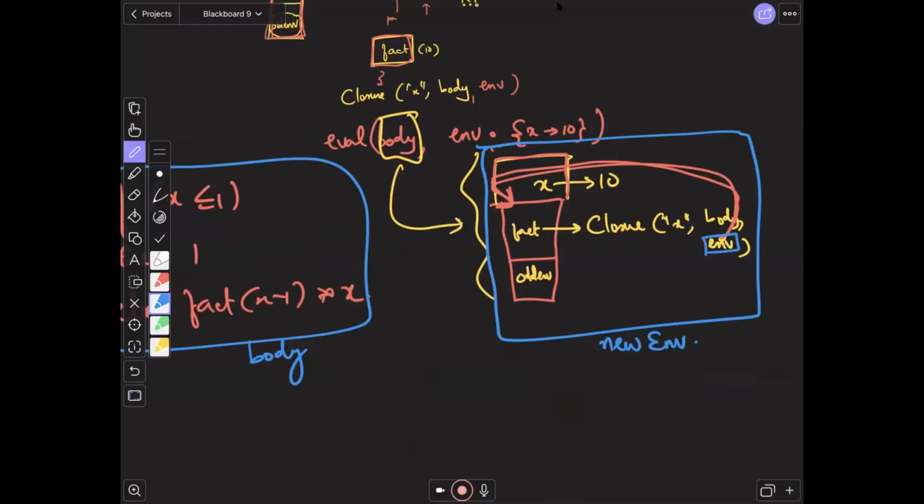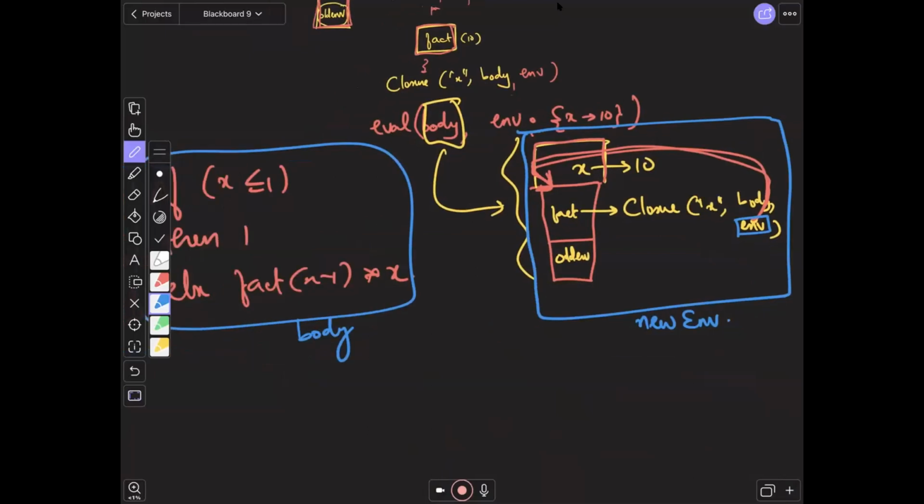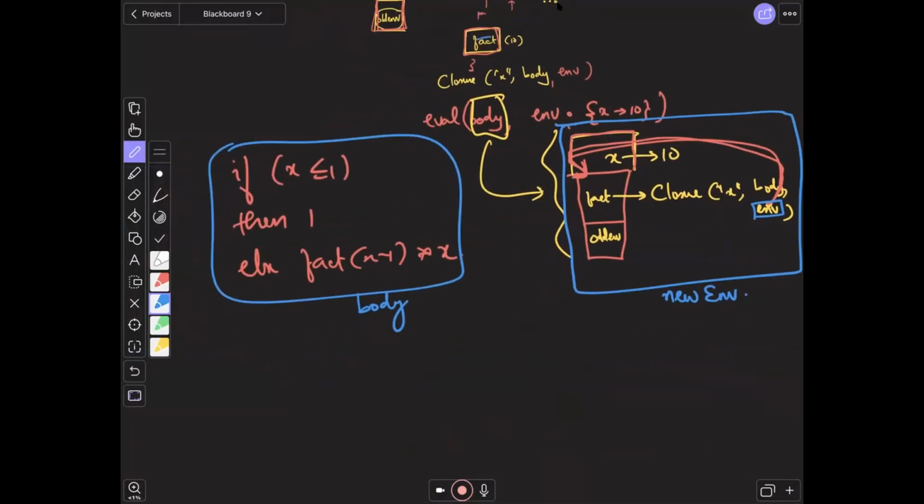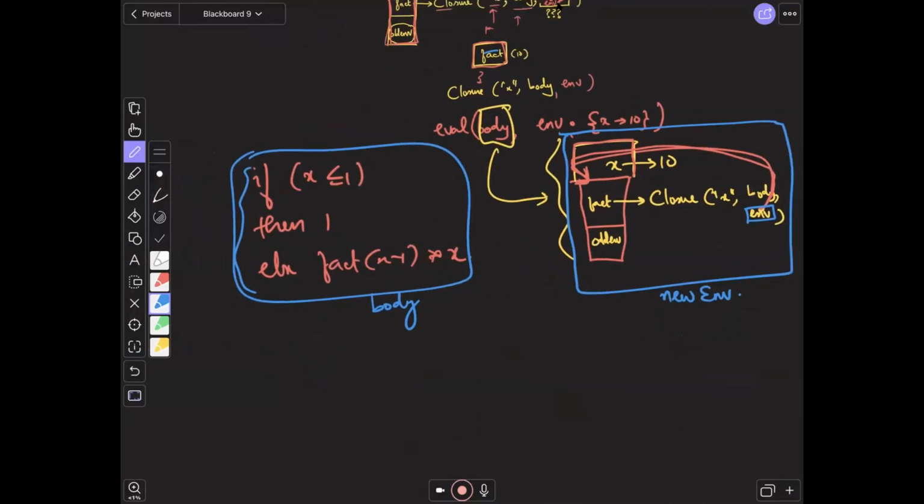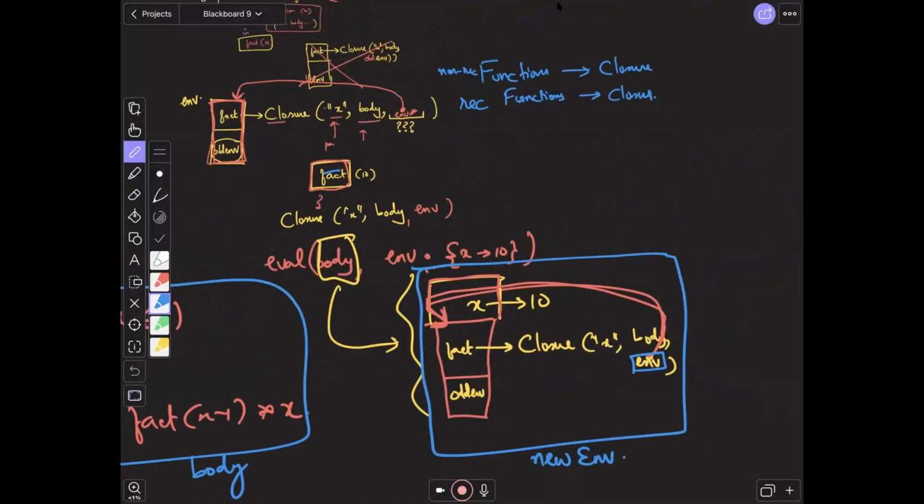Is this okay? Now, do you see that if I made a call to fact of 10, I have everything I need to evaluate the body of the function? Because, okay, could I explain why x maps to 10 stacks on top? Very good, this is a good question. So this is my convention, right?